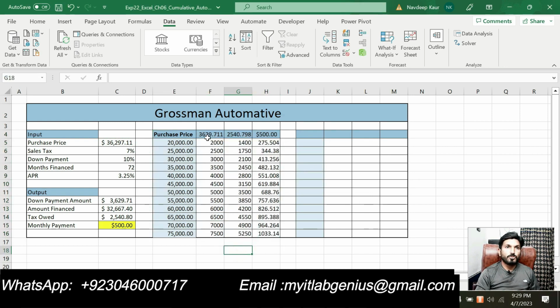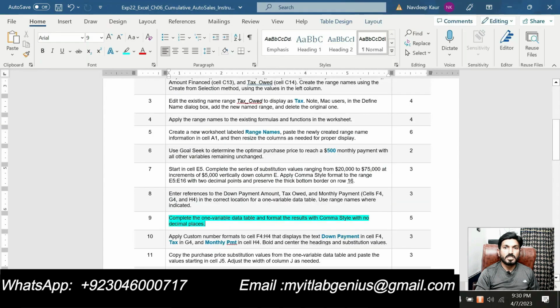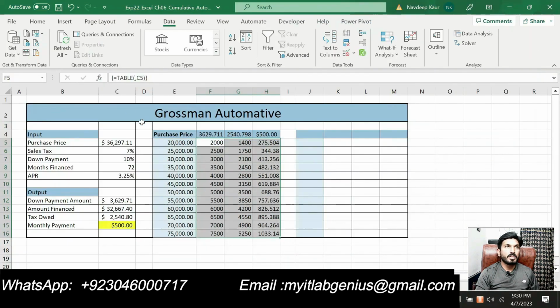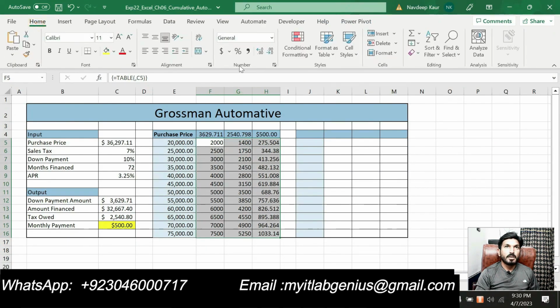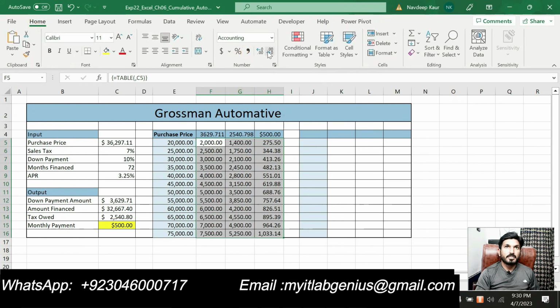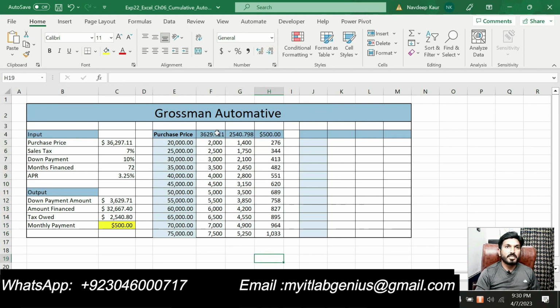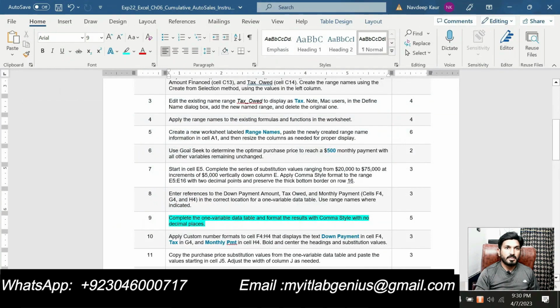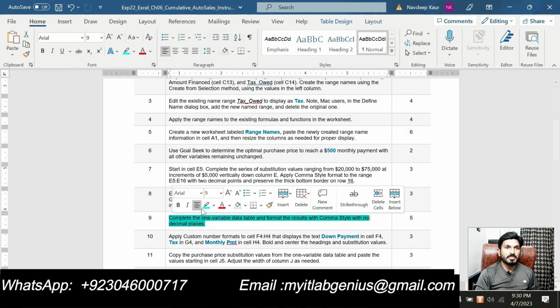Now we are supposed to format the results. So these are the results. We are supposed to format these results with the comma style with no decimal places, that is mentioned in step number 9. So go to the home tab and click comma style and decrease the decimal places to 0. So we have completed one variable data table. So this is all about step number 9. So let's move to next step, that is step number 10.